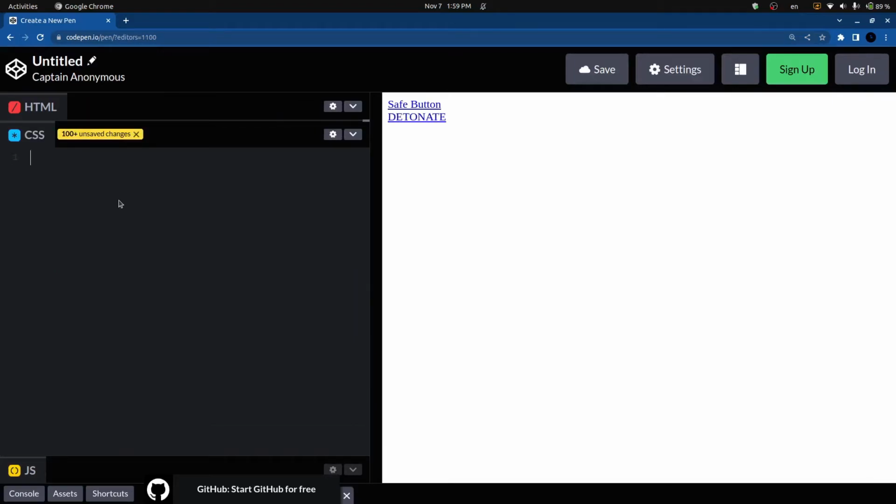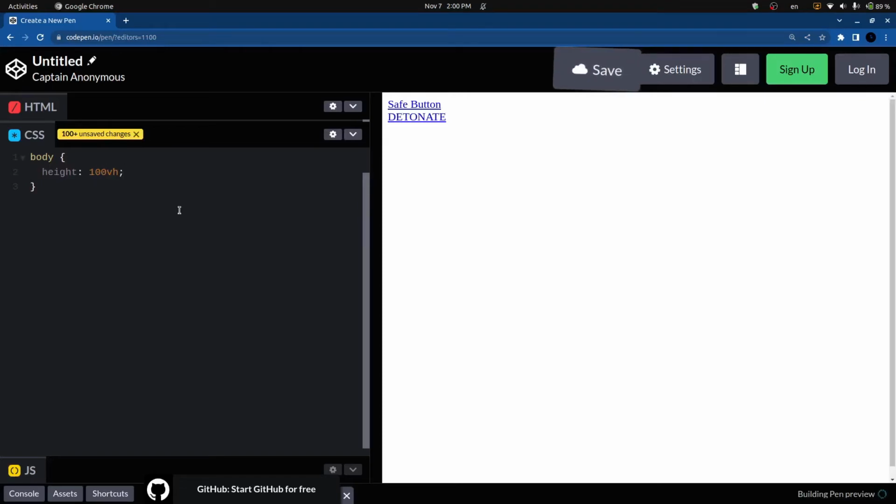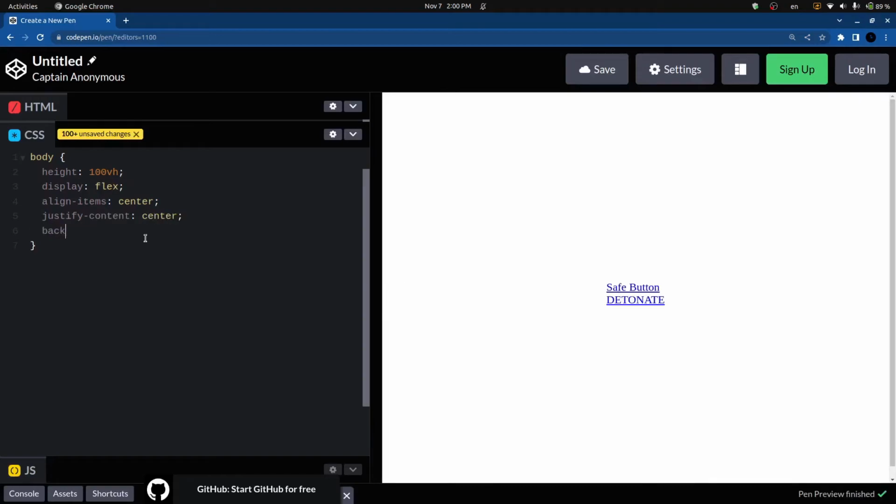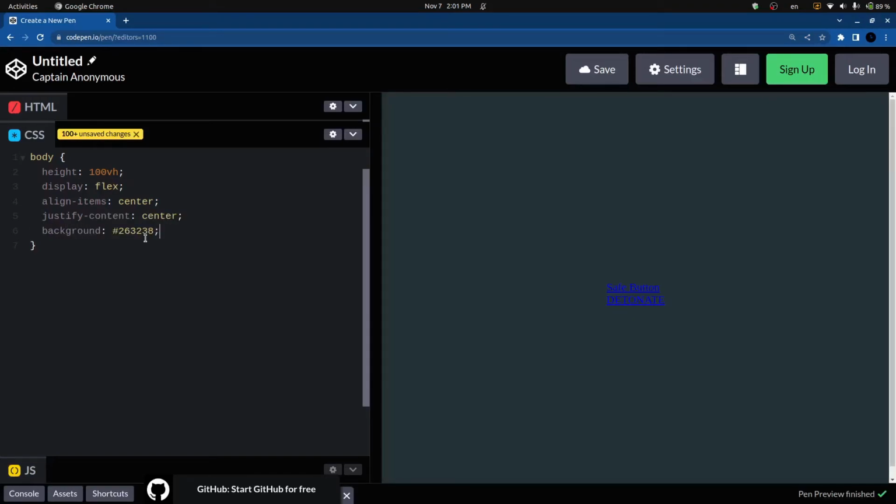Now in the CSS, first of all, we're going to add some styles to the entire body. First of all, the height is going to be 100 VH, and that'll make it take up the entire height of the page. And then, as you probably guessed, we're going to set display to flex. Then we're going to, of course, align items center, and then justify content. And that's also going to be center. And then finally, the background color is going to be this dark color that I copied from the CodePen assets.